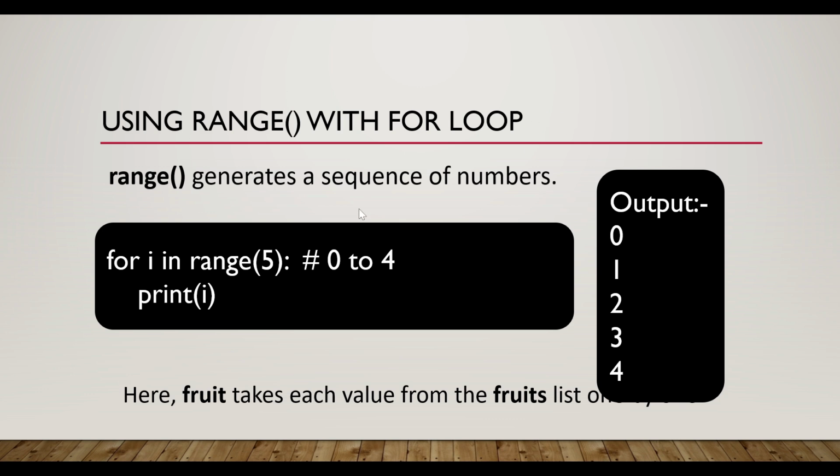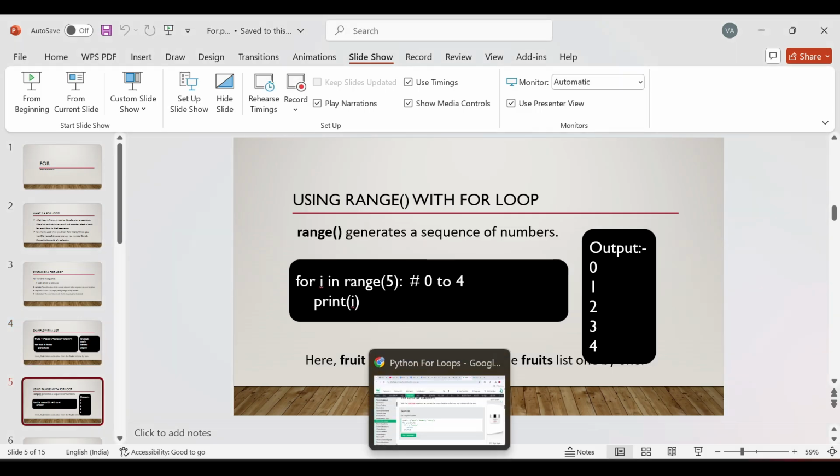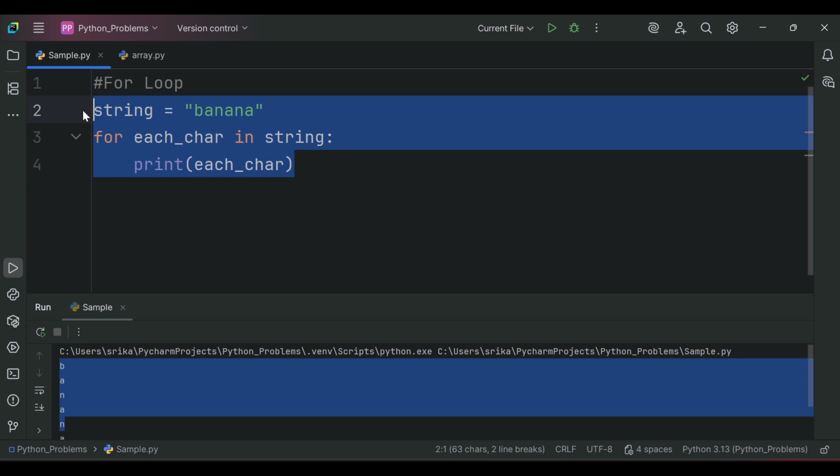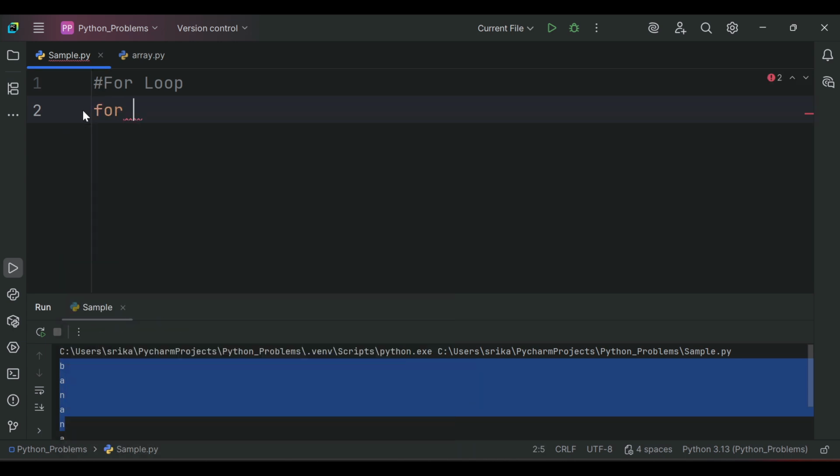It's by using range. Here range means I want to print numbers. The range always starts from 0. For example, for i in range 5. Here i is a variable; instead of i you can take anything, no problem. I am mentioning range 5, which means the range indicates numbers.